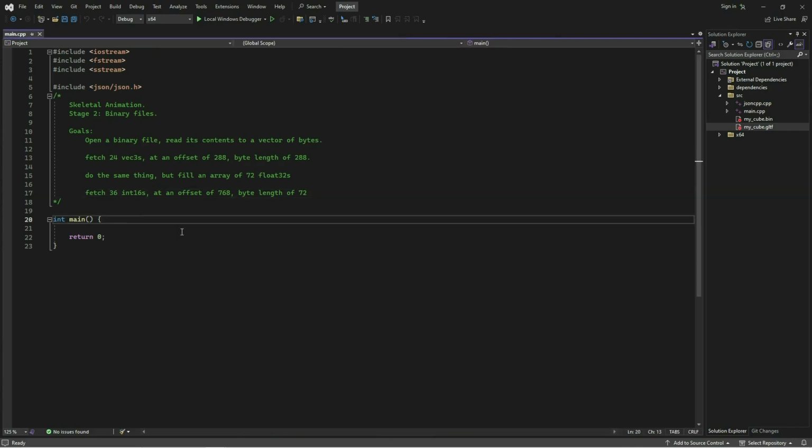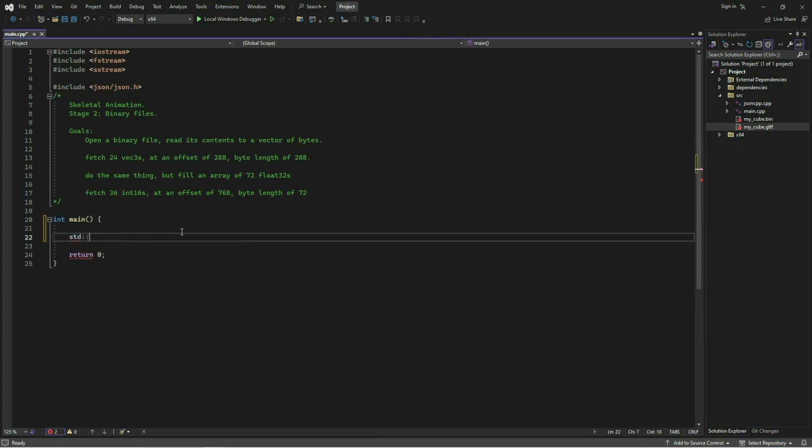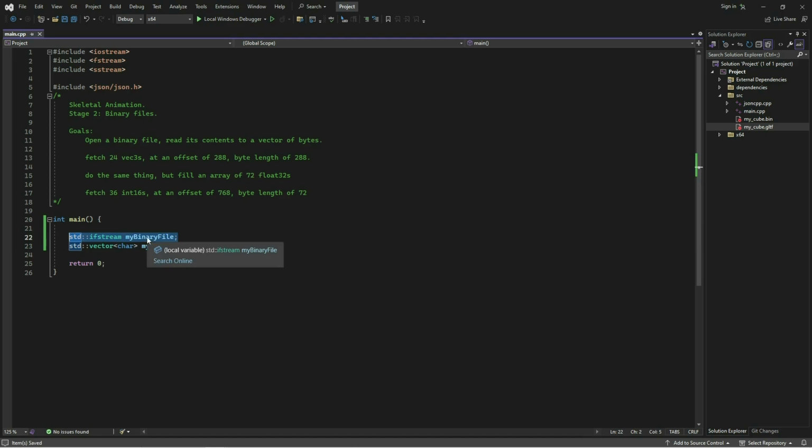Let's take it nice and simple. What I want to do is open up this input file stream, and read its contents as a set of bytes. A character is a raw byte. All right, so first up, I will open up the file and get its size.